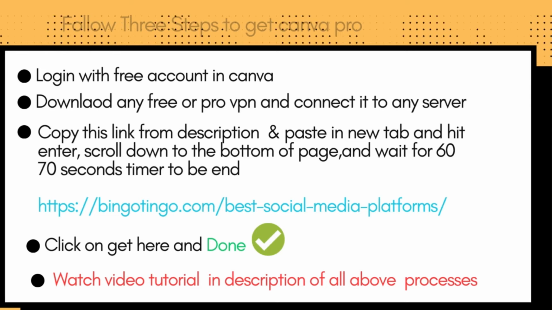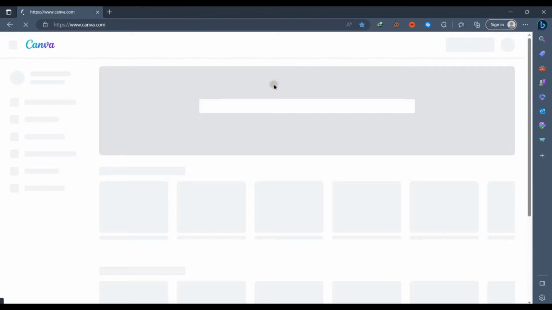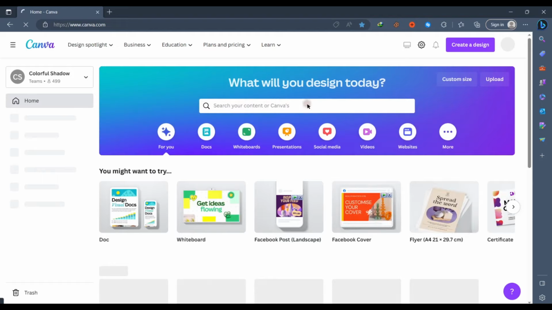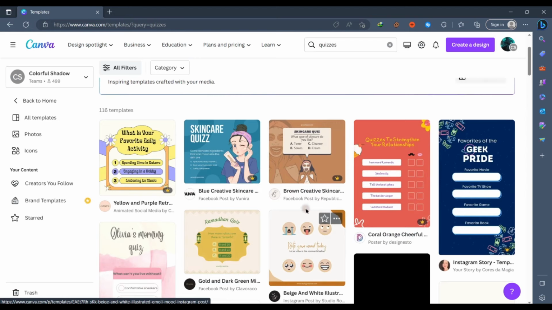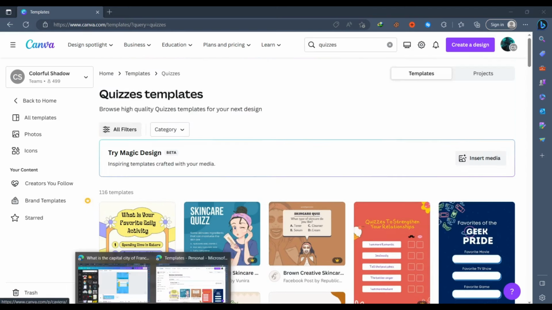Please check the description for the solution titled Canva Pro Solution. To get started, navigate to canva.com. Now in the search bar located on the website, enter the keyword quizzes and hit enter. Now, within the vast library of Canva Pro, you have the freedom to choose any quiz template that appeals to you. To make things easier, I have already created a template for you.